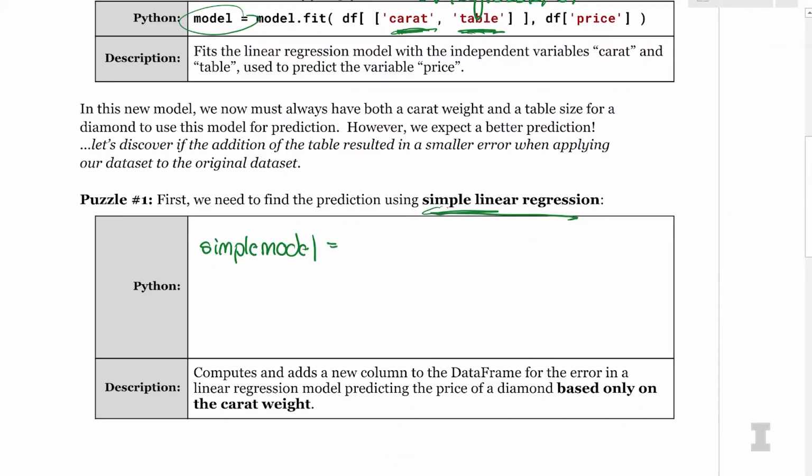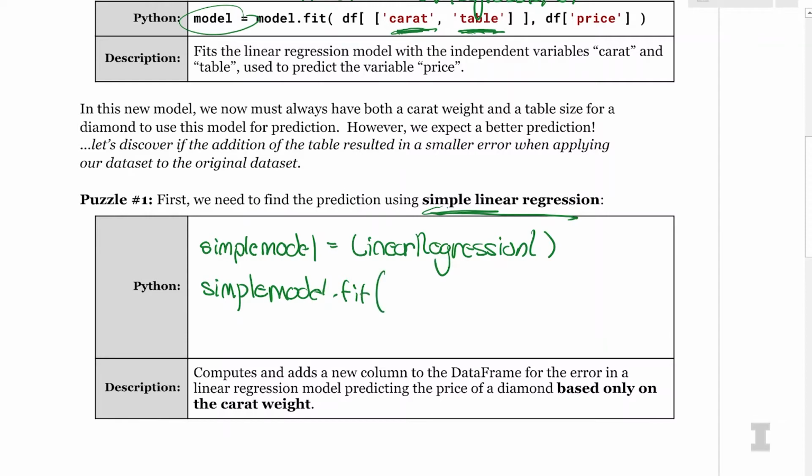First we have to initialize a new model. So simple model is equal to LinearRegression. And now I'm going to do simple model.fit, open parentheses, df at, and then I need to list my independent variables. That's just going to be carat. So the simple model is only going to use carat to predict the price, and it's going to predict df at price. All right, I just did it, and I have model and simple model.